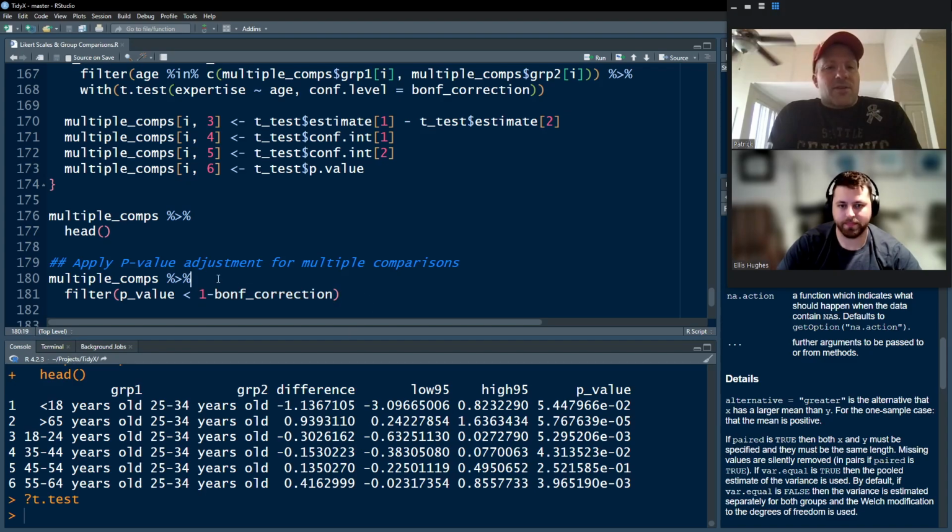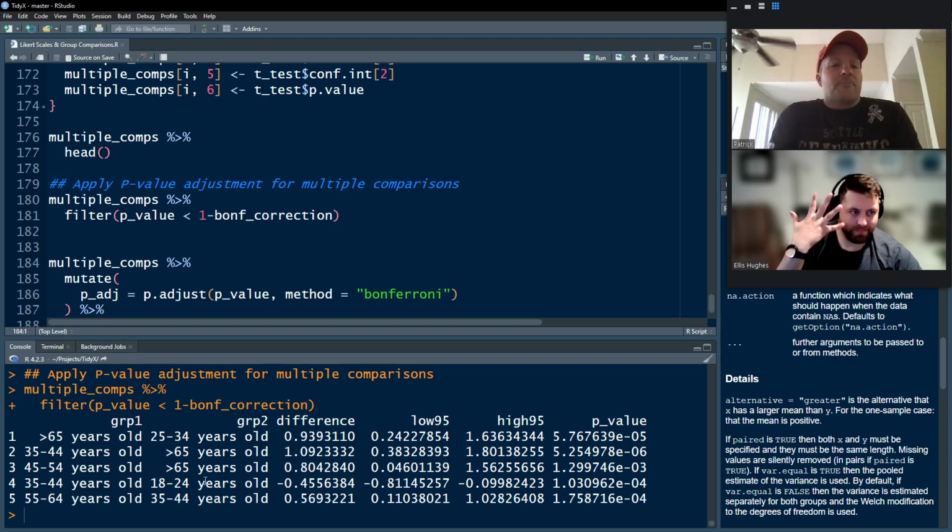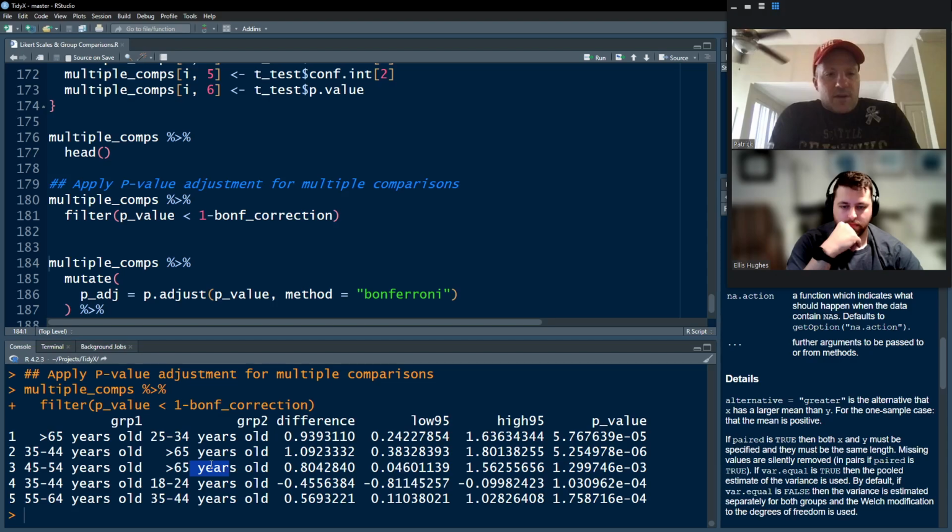So when we filter this out, I think we have 5. Yep. So the 65 and older crowd looks to be higher in expertise than the 25 to 34 crowd. The 35 to 44 and the 45 to 54 crowds look to be higher than the 65-year-old crowd. The 35 to 44 look to be higher than the 18 to 24-year-old crowd, and the 55 to 64 look to be higher than the 35 to 44 crowd.